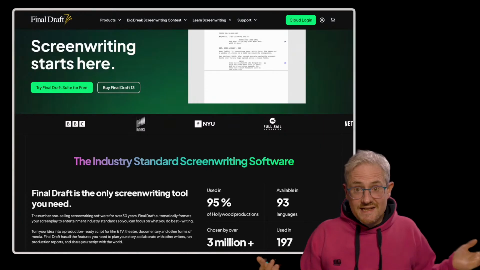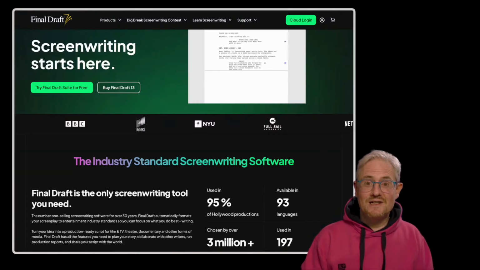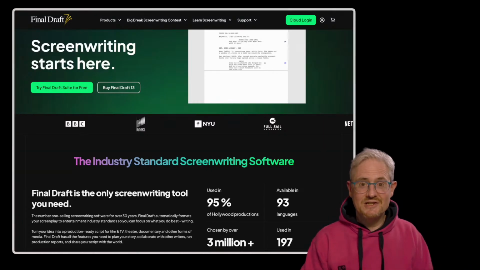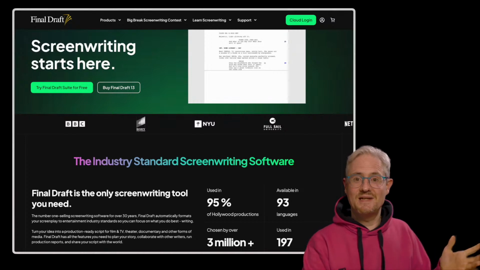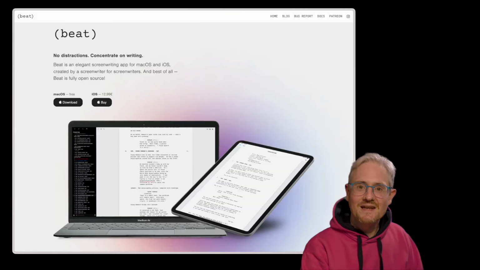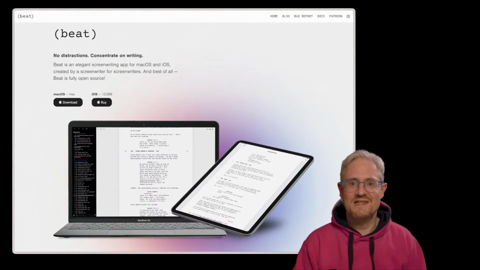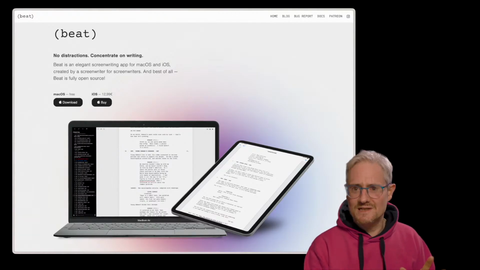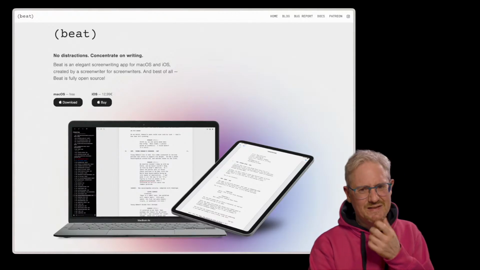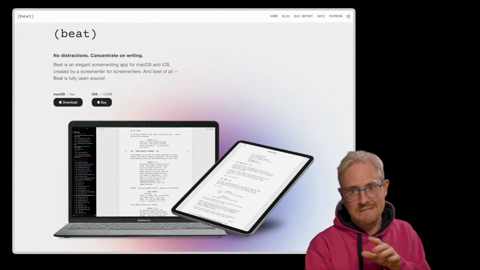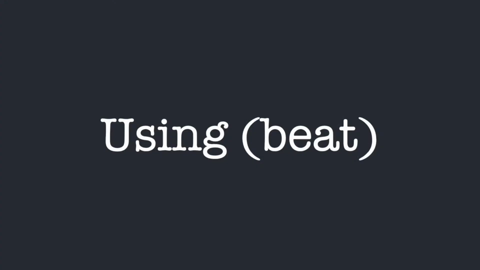You could do what I did and shell out $300 for Final Draft Pro, which is the industry standard, which they say is used by 95% of Hollywood. Or you could get Beat, which I kind of wish I'd done, which is a free open source scriptwriting tool, and often it works better. Although I was trying to use it on the iPad and it was a bit crashy, so I don't know. But I'm going to show you how to use Beat. First, I'm going to drink some water.